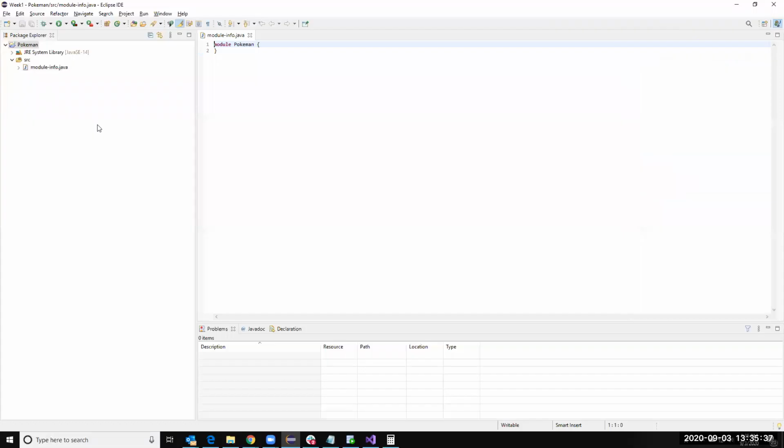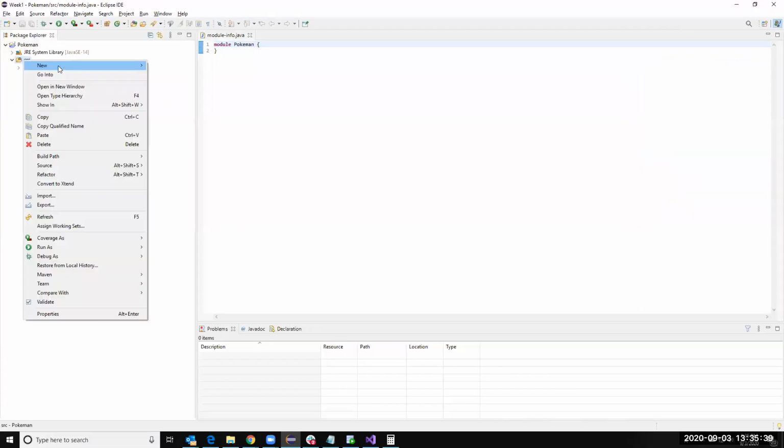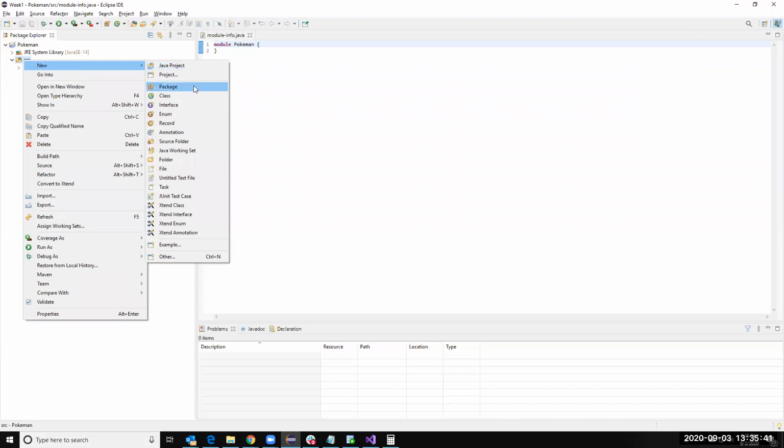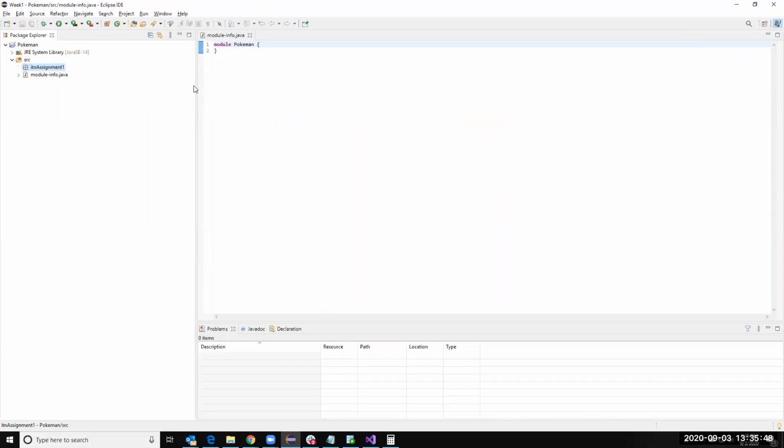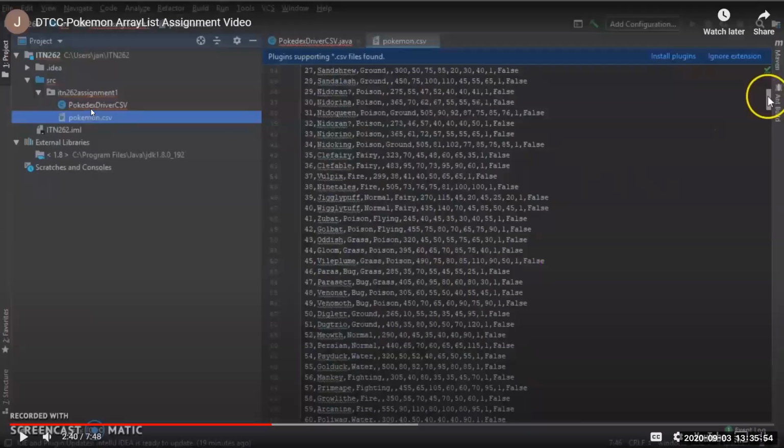Now it says ITN assignment 1 is this package. That's cool. So I'm going to create package ITN assignment 1. And they created a package for me. Let me make this a little bigger so we can see it. And we're given the Pokédex driver CSV and Pokemon CSV. We're given those two files.